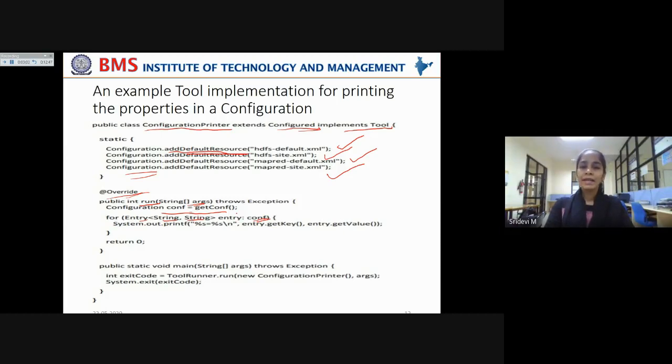Now you are taking each such property into entry and you're trying to print it onto the standard output, that is, onto your screen. What you're doing in this Java class is trying to read the default properties in a configuration file and write them onto the standard output. For that you have added all the resources, trying to fetch the configuration properties set in those resources and printing them onto the screen.